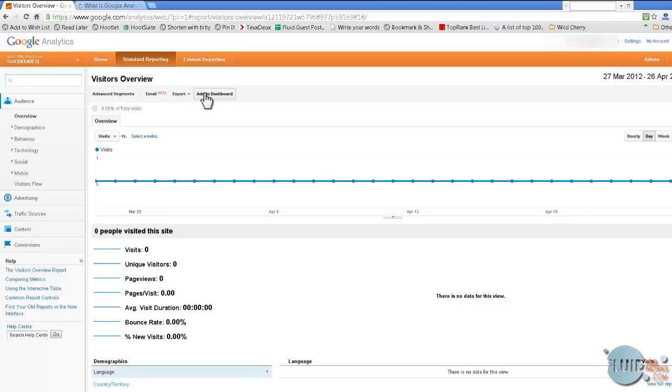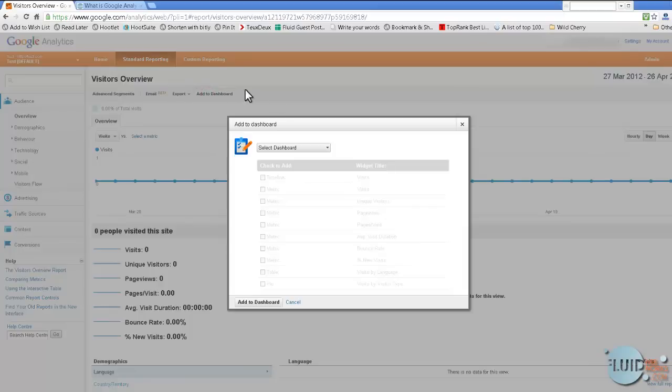As with the last one, if you want to add this information to your dashboard, you just click add to dashboard. And what's different is that you can select a dashboard. I only have one at the moment, which is my dashboard. And you can see next to it in brackets, it says 6 widgets, which means I have 6 widgets left.